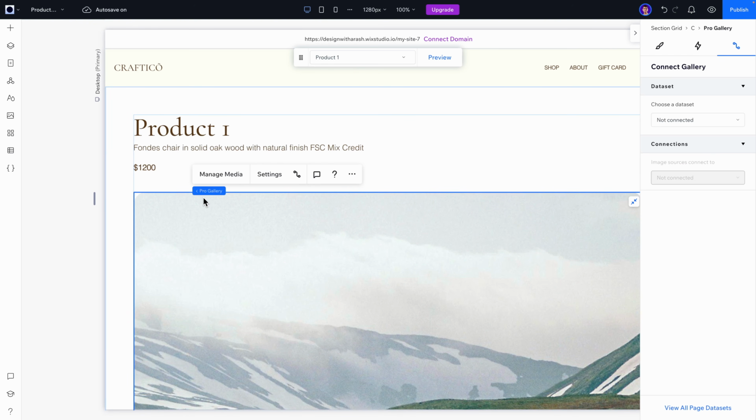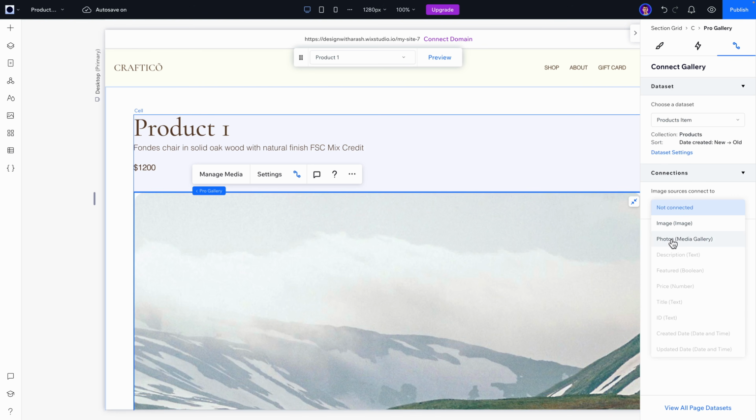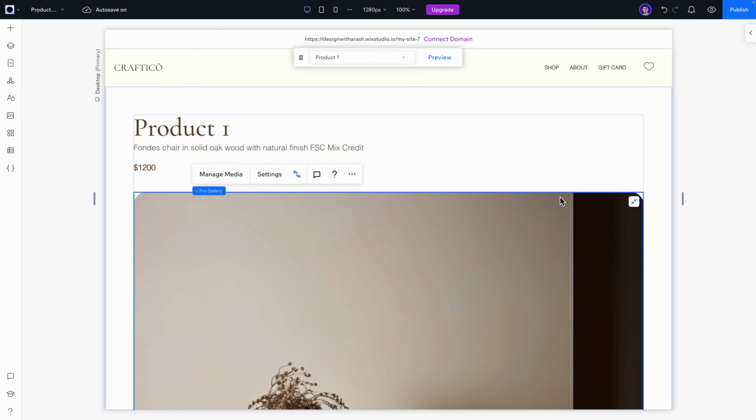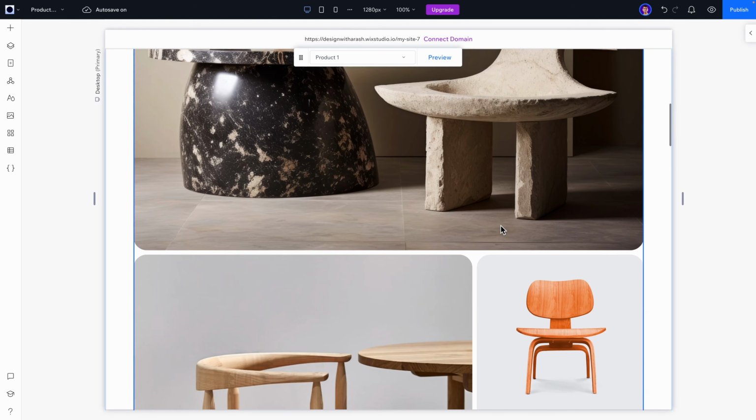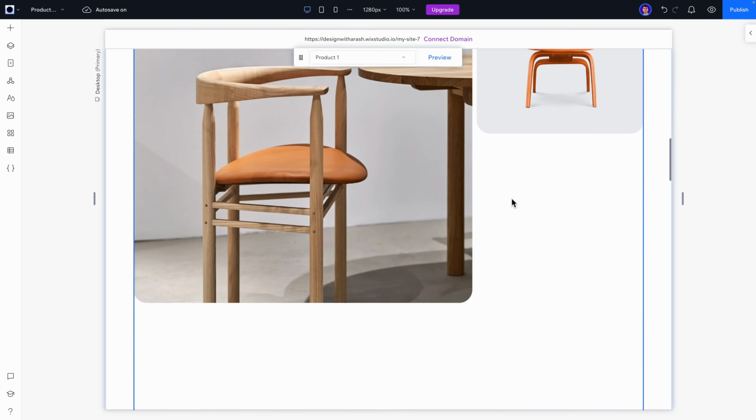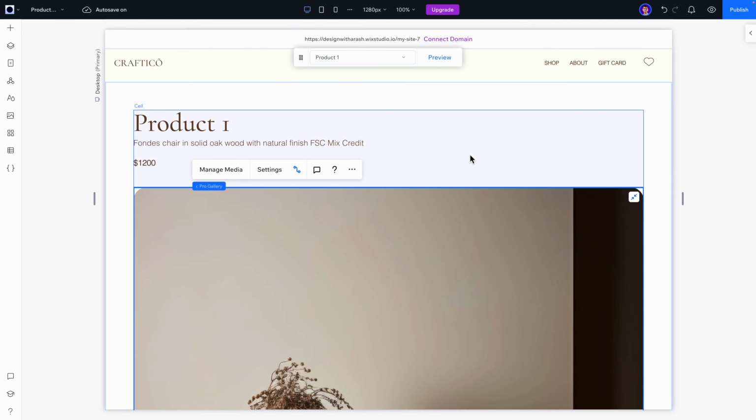Now I'm gonna select this gallery and try to connect it to our products item dataset, obviously. And here we have photos, media gallery, and look what happens. Now this gallery is connected to our CMS collection and it's retrieving data from our photos field. As you can see here, we have all the images we picked before. But what about other products?